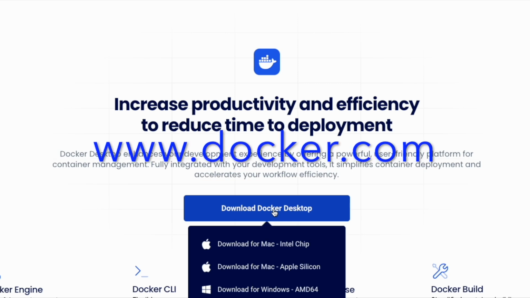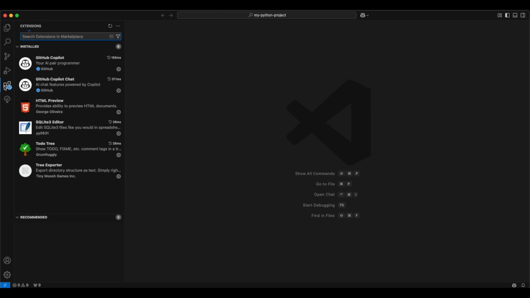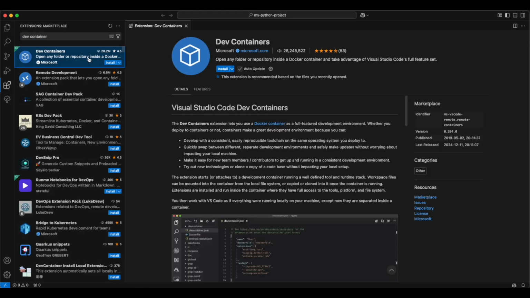When you develop with containers, every project lives in its own isolated environment. Your container handles all dependencies, configurations, and tools, while your local machine stays clean and organized. To begin, you'll need Docker installed and running on your system. Next, open VS Code and install the Dev Containers extension from the marketplace. This extension will be your gateway to containerized development.